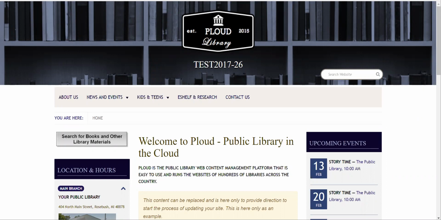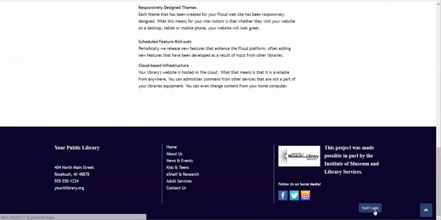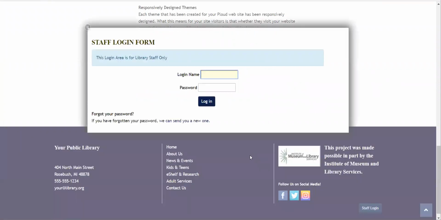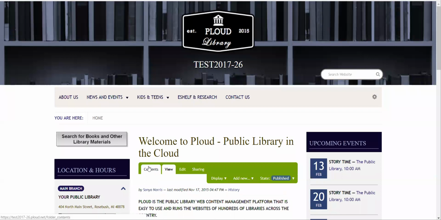So the first thing you're going to want to do is use your credentials from Untitled Systems to log into your site. The login button is located in the lower right-hand portion of your screen. Click on Staff Login and enter your credentials. You will know that you have logged in successfully when you see a green editing bar across the top of your screen.